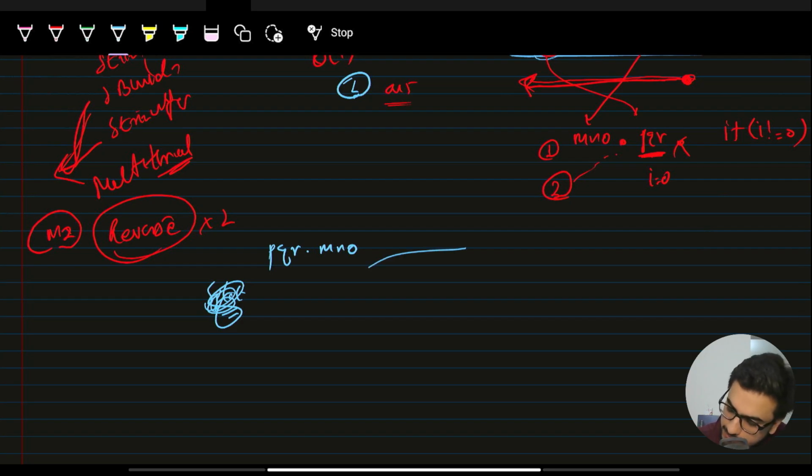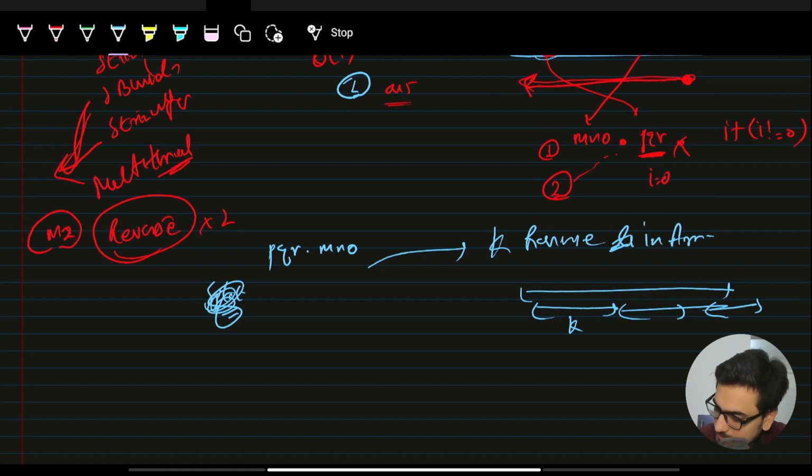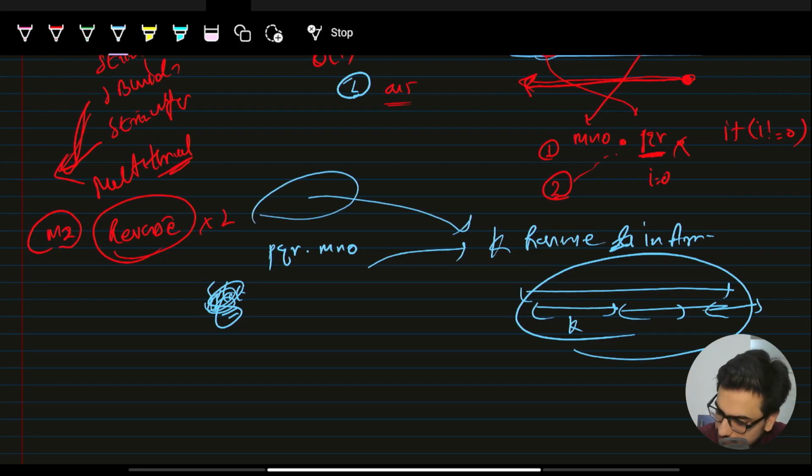Yeah, so this question is somewhat similar to k reverse in array, right? In which we are supposed to reverse, if there's an array given, then this k should be reversed, and then another k, and then another k elements should be reversed in this array, right? After solving this question, you may go through this question as well. It would be good to have it.